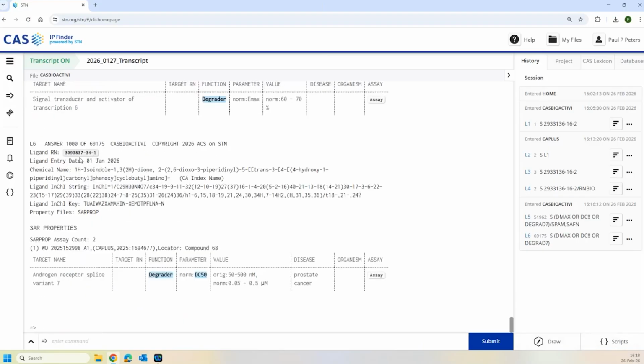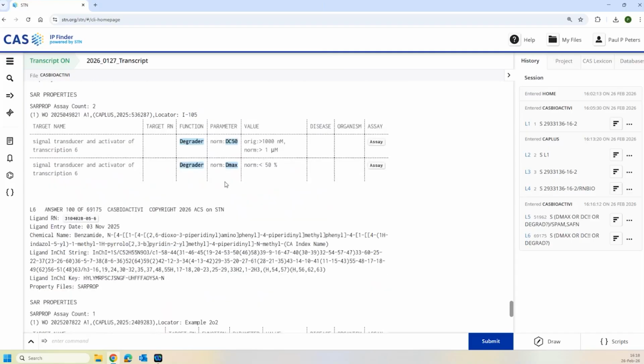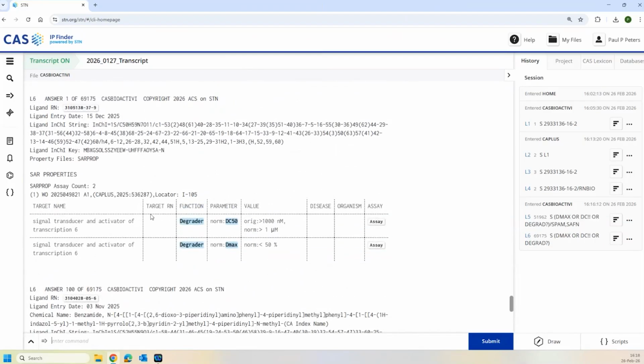So here we see that we get different substances, each with a number of SAR properties, in this case 2. However, only one was either connected to degrader as the function or DC50 as the parameter. Here we see also degrader as the function. And here we have Emax as a parameter, which we could add as an option. And here another one that would have further details to this. And then we see which of those target names would be listed.